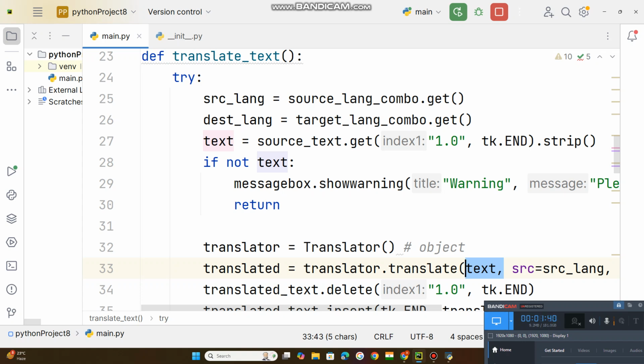And 1.0 means what? The first line, first row, first character. End means up to the last character. Strip means no spaces, all the spaces will be removed, and any new line characters will be removed. Okay, next, the combo box used here, it will take from the combo box.